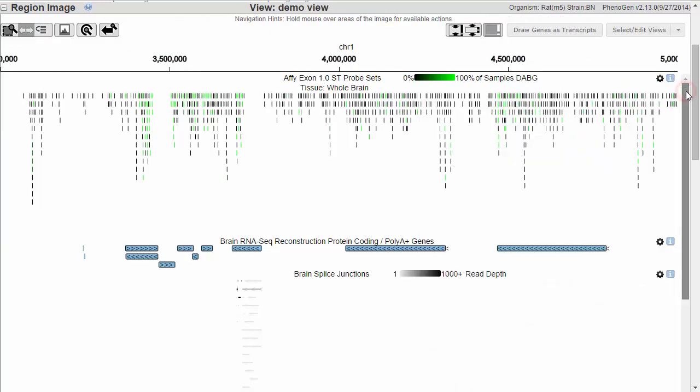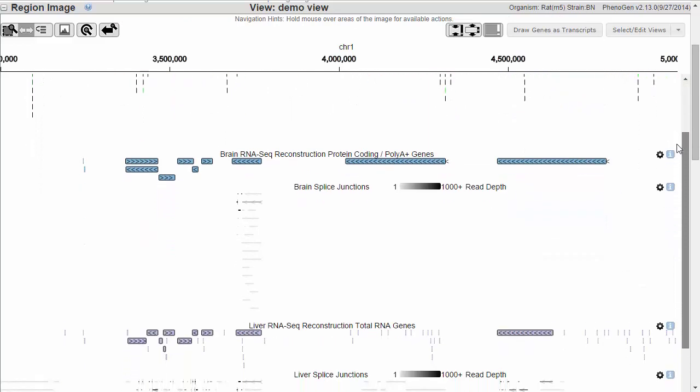And now we have our custom view with all of the tracks we specified, including our custom track, which we still have the capability to change our color scale and modify. That's it. Thank you.